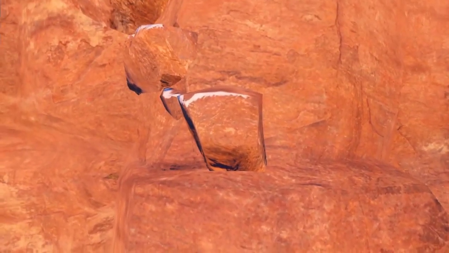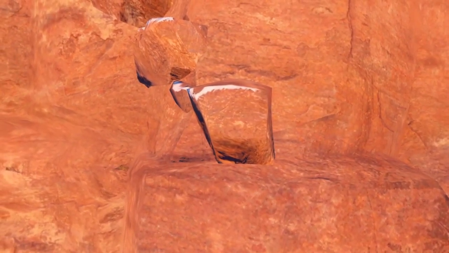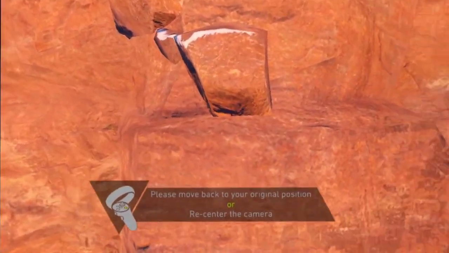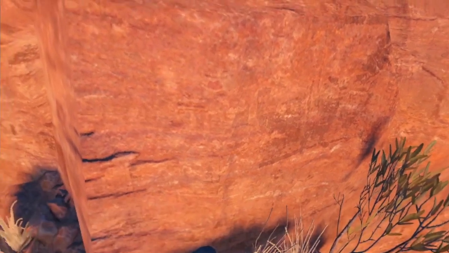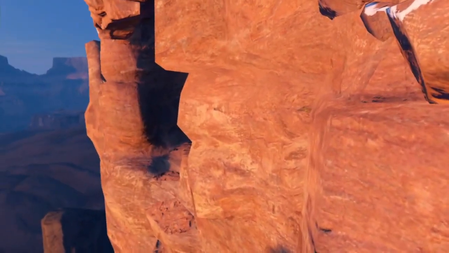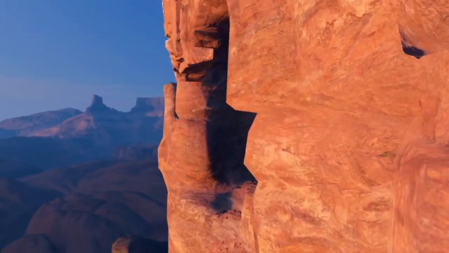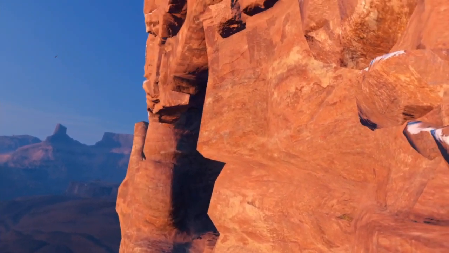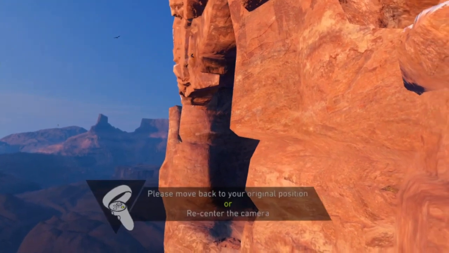And the reason I'm doing that is because there is no PC version of The Climb 2 as far as I'm aware. Now, I did the PC version of The Climb 1 because it was originally designed for the Rift or the Rift S at any rate.